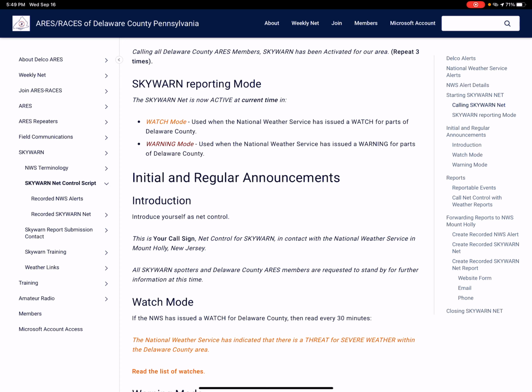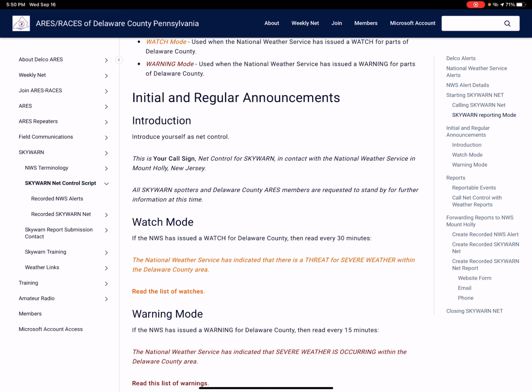So you would introduce yourself as net control. So this is W3CTK, Whiskey 3 Charlie Tango Kilo, net control for Skywarn, in contact with the National Weather Service in Mount Holly, New Jersey. All Skywarn spotters and Delaware County ARES members are requested to stand by for further information at this time.